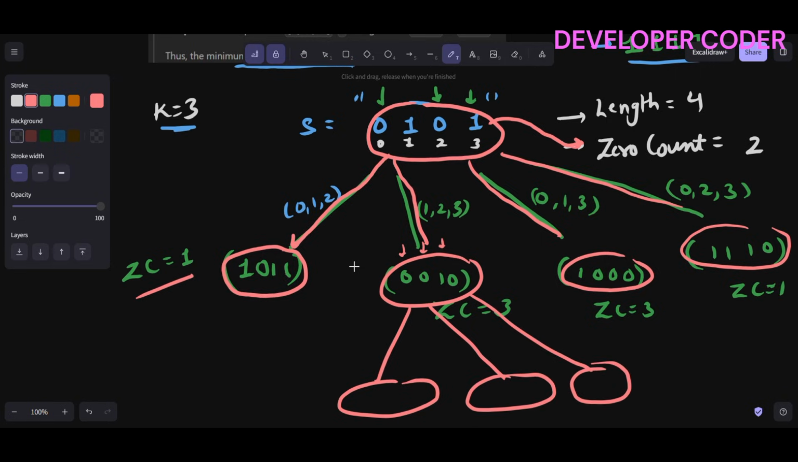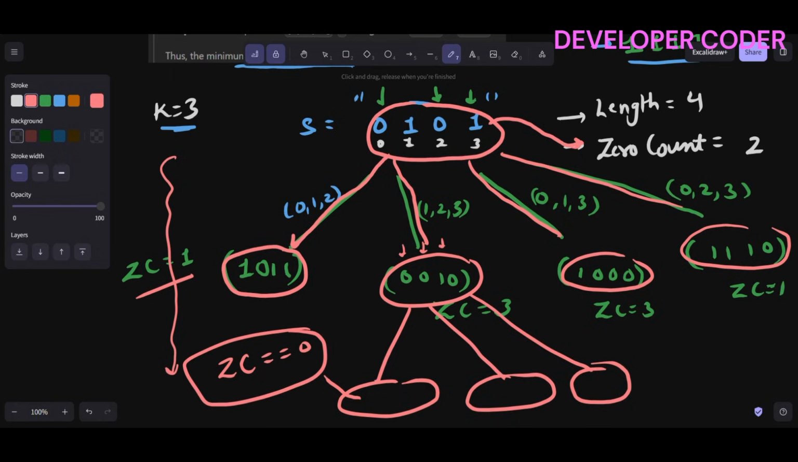When do you have to stop? Tell me, when do you have to stop? You have to stop when in any particular stage you see that your 0 count becomes equal to 0 for the very first time. In that case, you simply stop and return the number of operations.